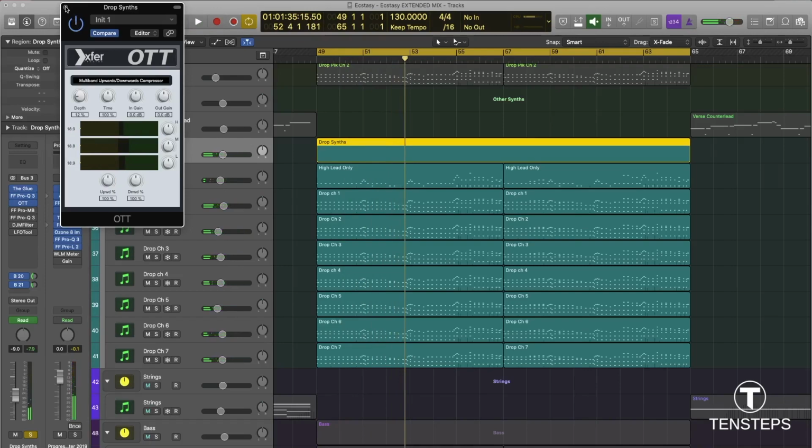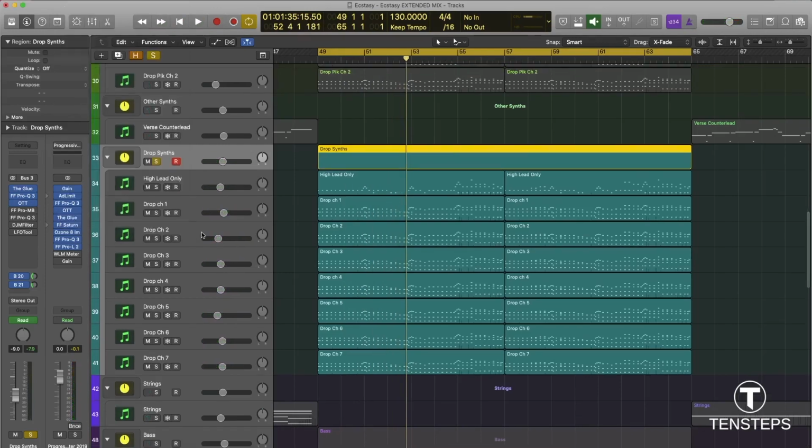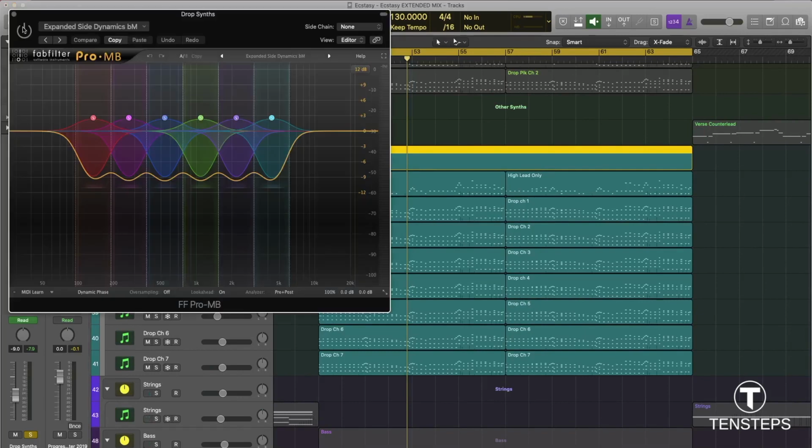Put it this way, there's a reason why so many producers use OTT on their leads and their basses and other things. It's because it really, really can do some amazing stuff, even with minimal tweaking. From there, I went into a multi-band compressor.